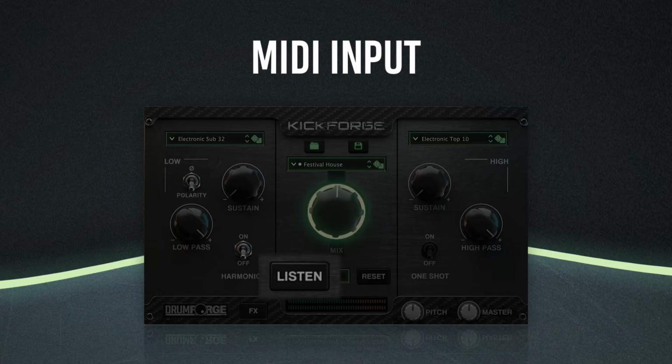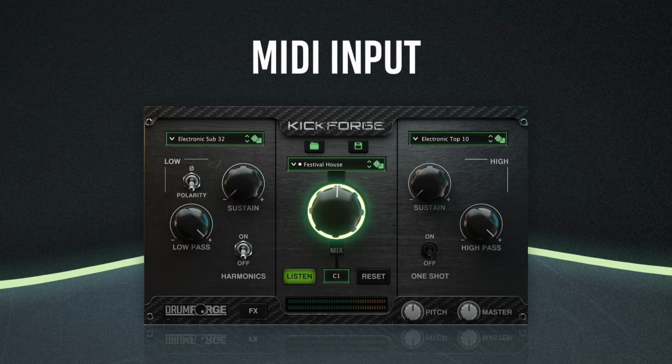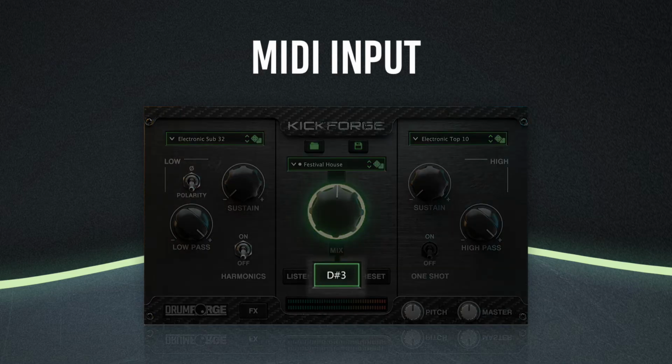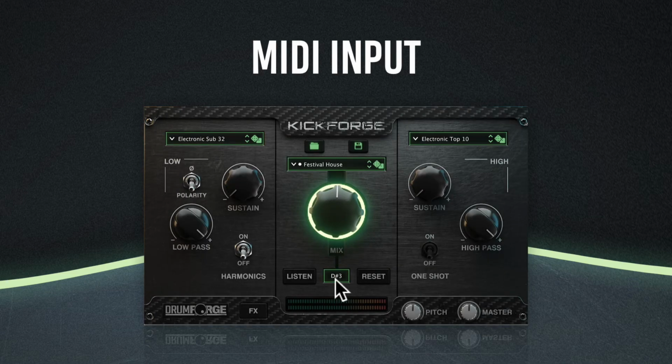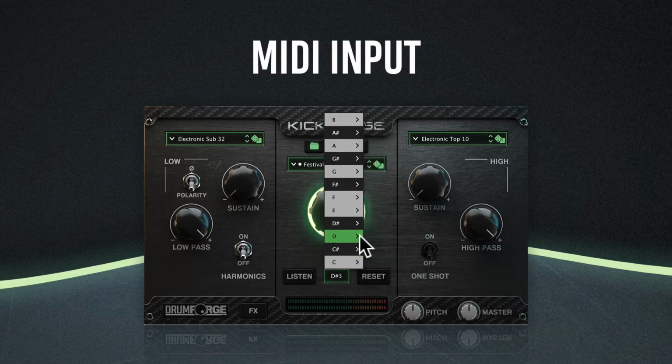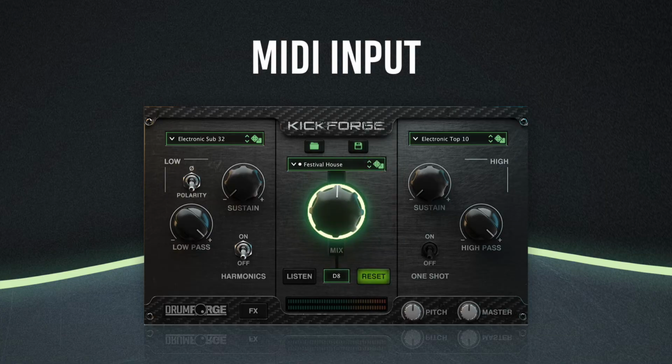Below the mix knob, you've got 3 buttons for keeping track of the input to the plugin. The MIDI listen button on the left will wait for the next MIDI note played and map the plugin to trigger on that note automatically. The MIDI note indicator in the center will show you what note the plugin is currently mapped to. Clicking on this indicator will allow you to select a new note from the menu. On the right, you've got a MIDI reset button to set the plugin back to its default note trigger.